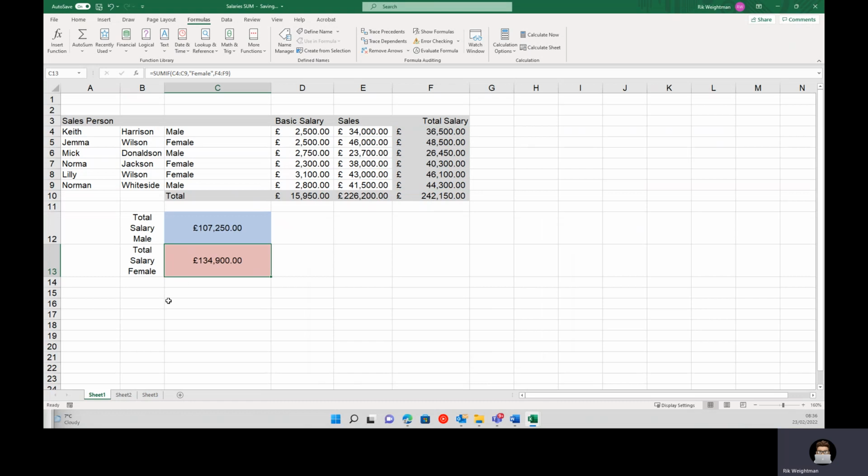You don't always have to, but I would myself always double check this. If I go equals and add these two together, and remember, it's only two, so no sum, that one plus that one. If I get that figure there, 242,150, and that figure there, 242,150, is identical to the total earned by both male and female, we're on the right tracks.